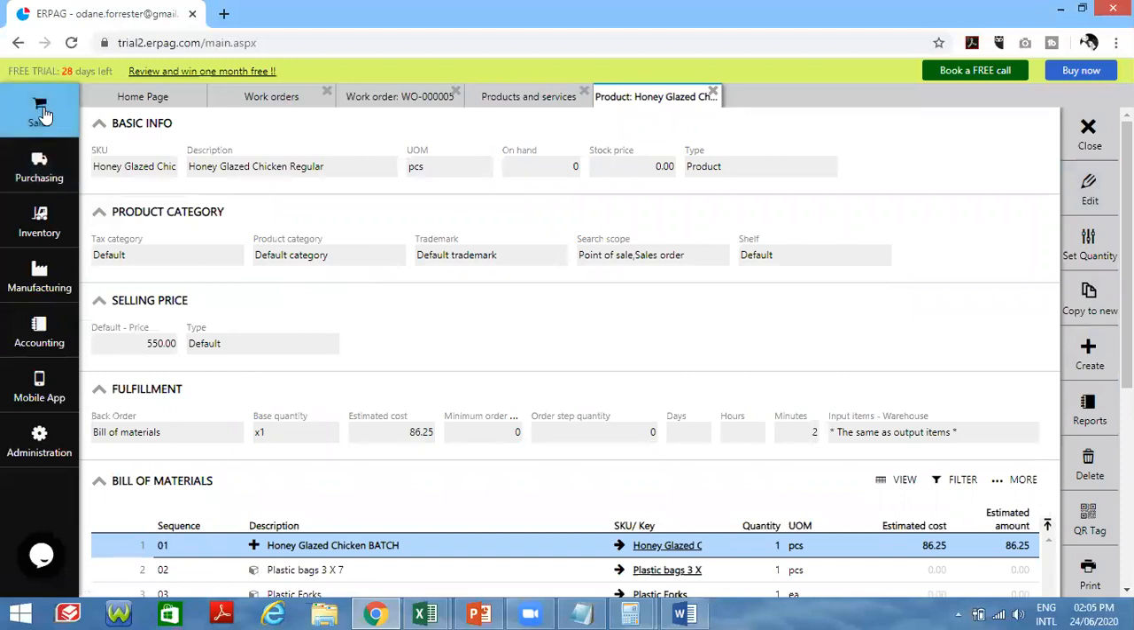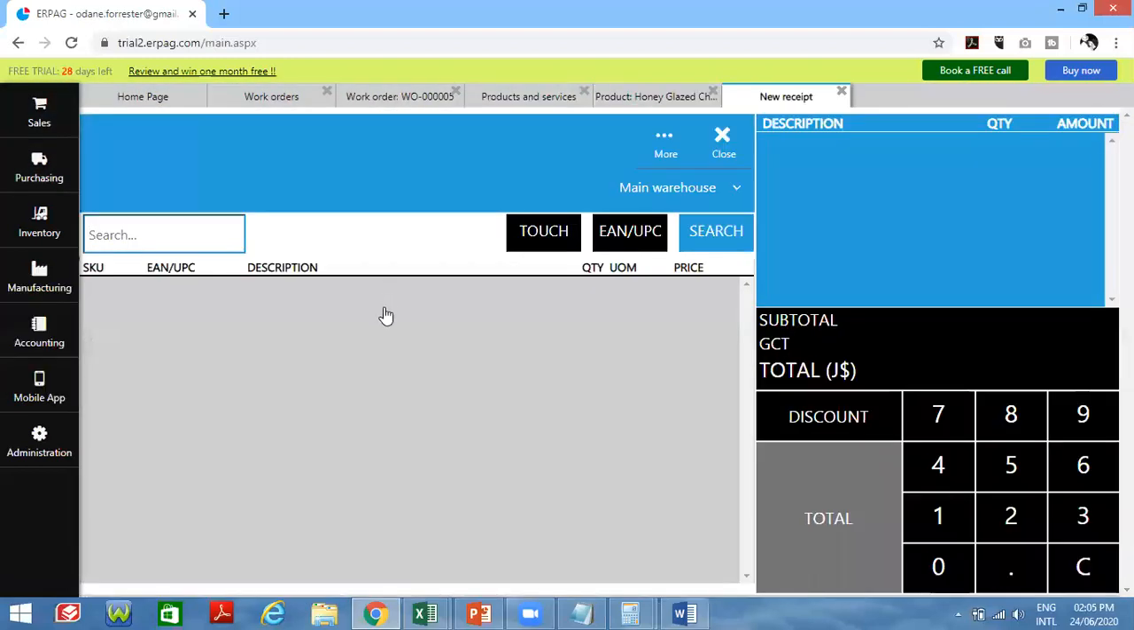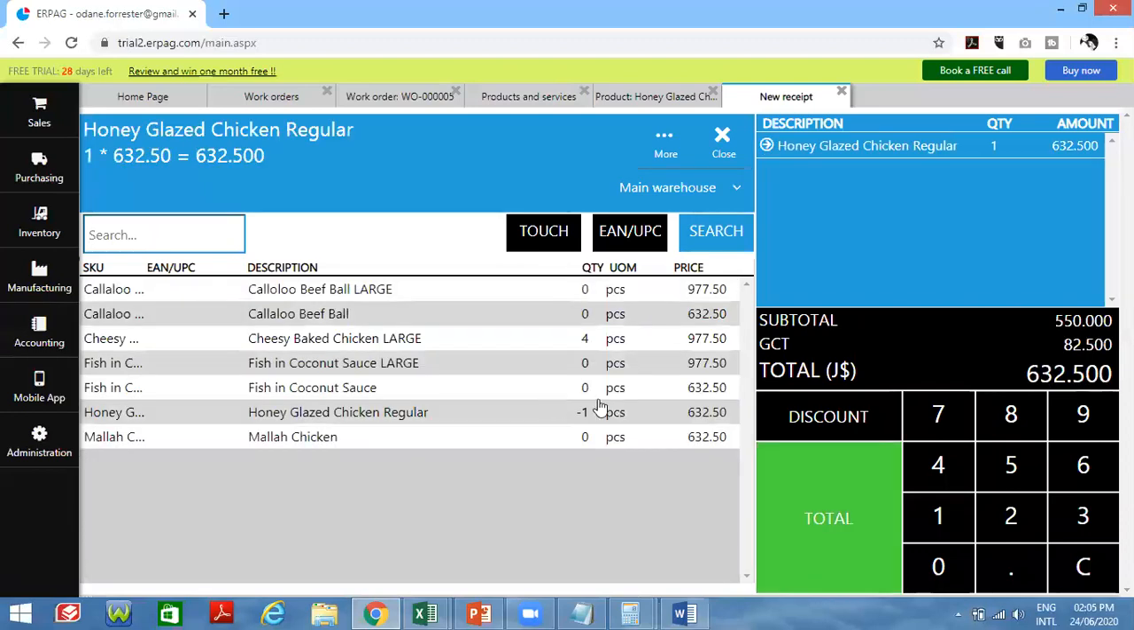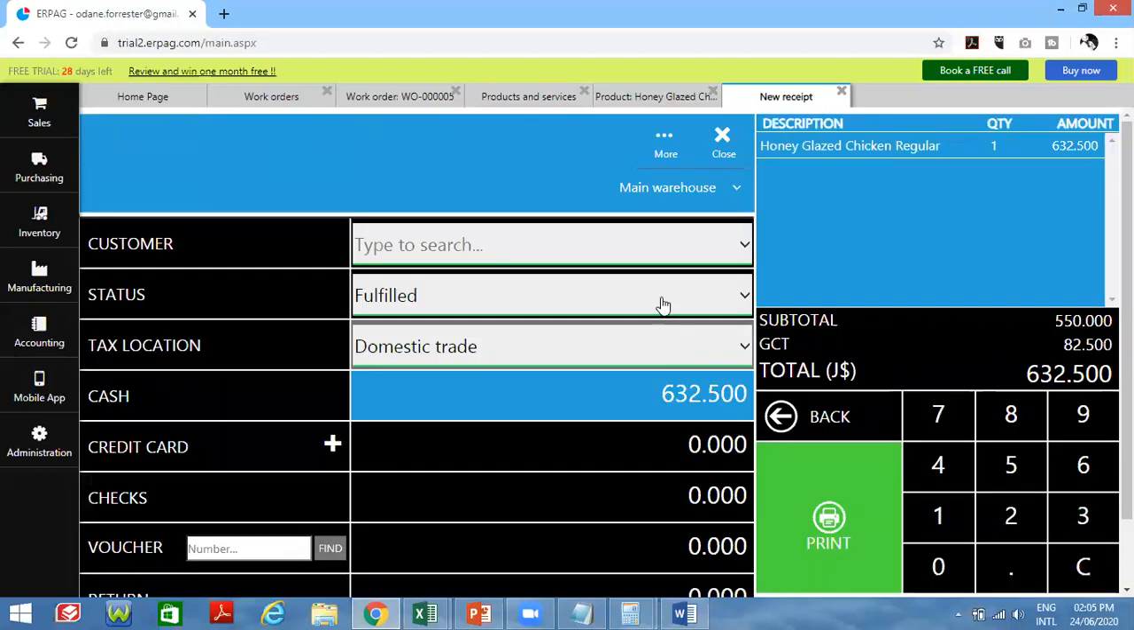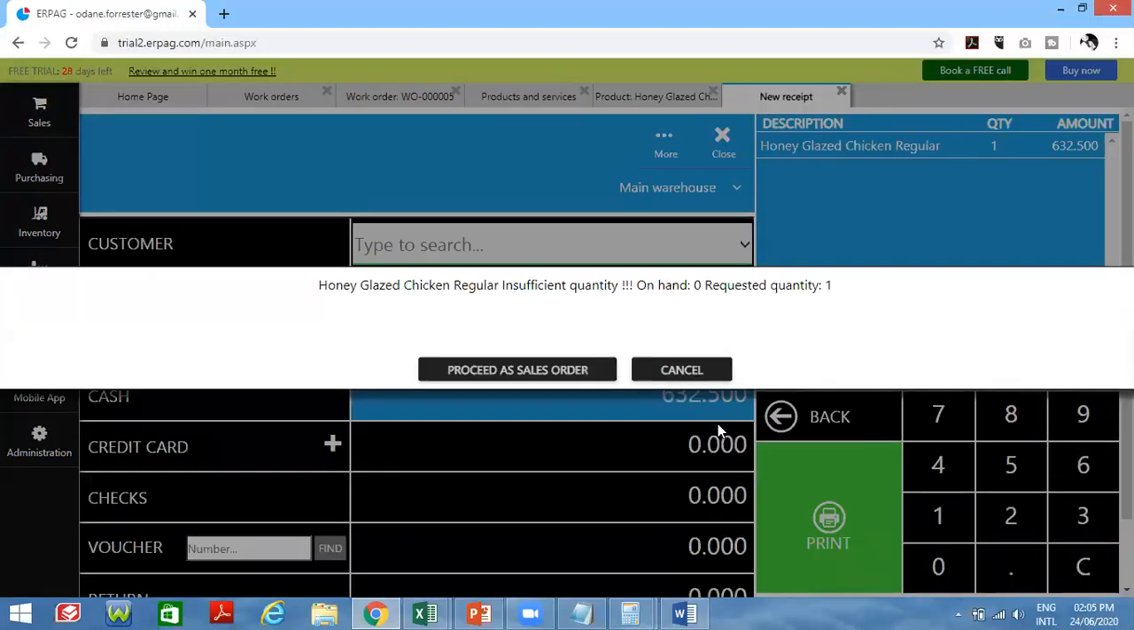Come on, we need to let Elena go. All right, so I'm going to click here, and then go to total, and then I will click on, how do I cash this out? Just print. Proceed as sales order. Regular interface.